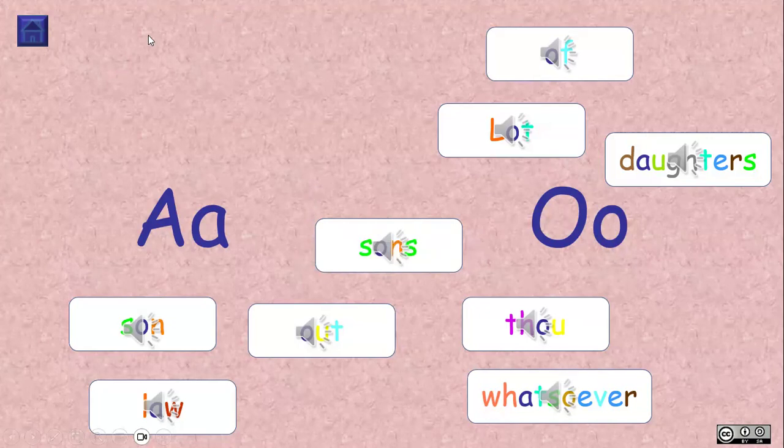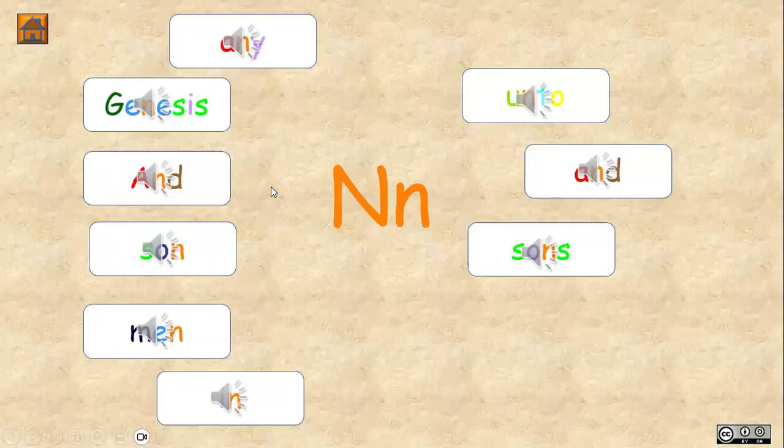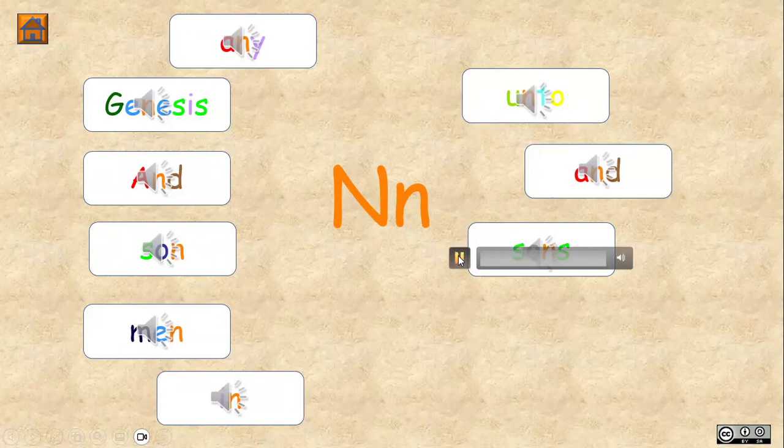And then we'll go back to the home page. The next letter was the orange M, which says mm, mm, mm. Go to that page and find the word sons. And then there's another S, but we've already done that. It still sounds the same.